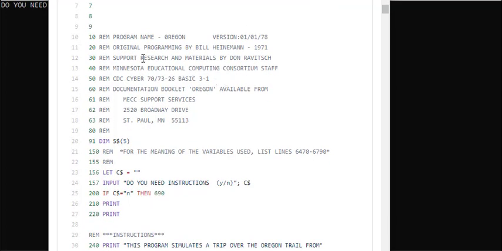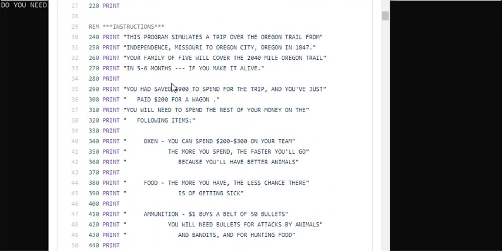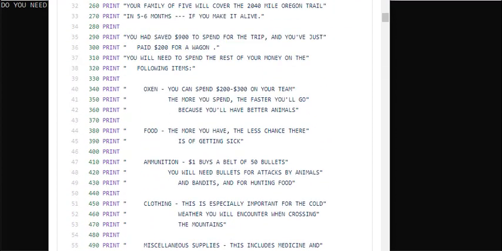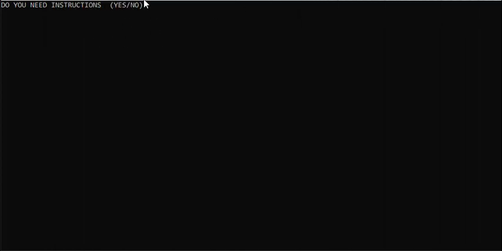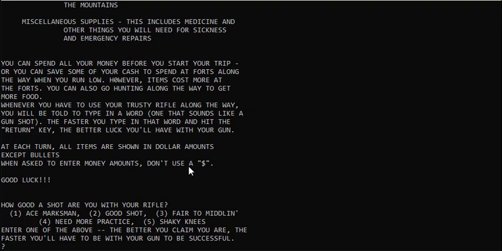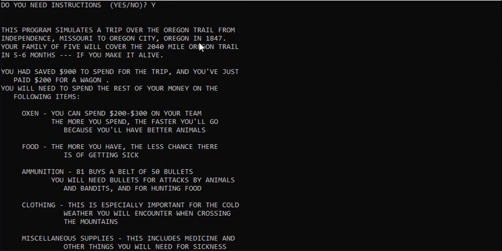This is actually a fairly difficult program. There's no graphics. There's no fanciness to it at all. It's all text-based, so this will probably be a very short video. Probably won't get very far. But let's play the original Oregon Trail. As you can see, it's all text-based. So we're going to say yes to directions so you can kind of get a feel for what's going on.